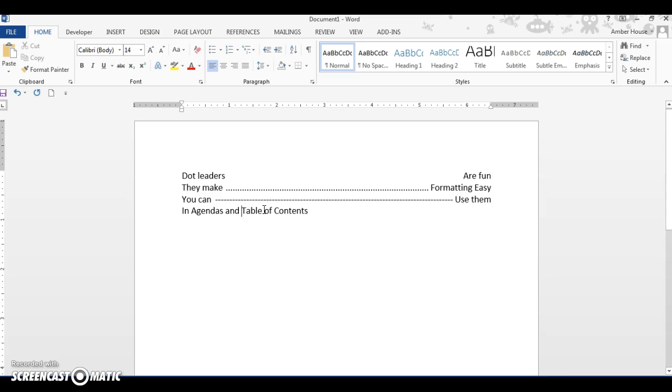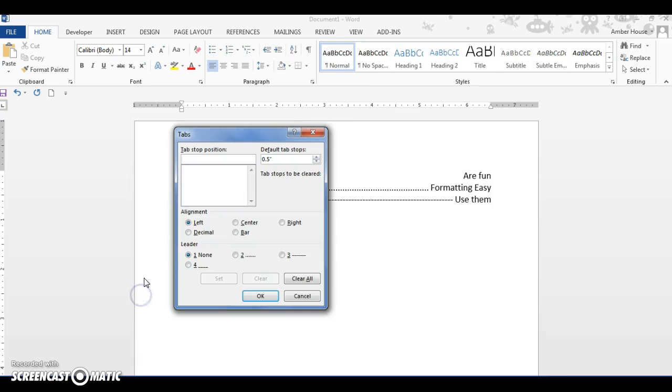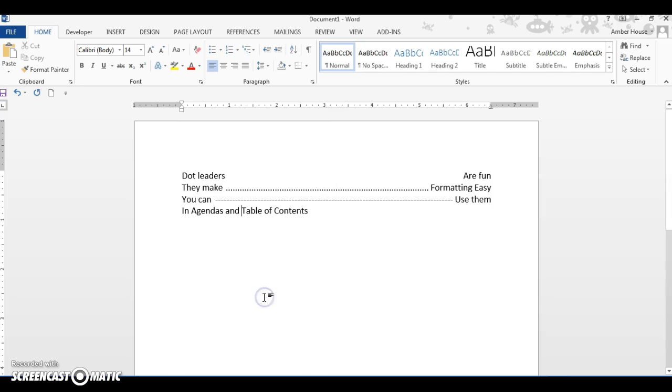Here, table of contents, I want this to go all the way over. So I'm going to go to paragraph. I'm going to go to tabs again. Tab stop position is 6.5. It's going to go to the right. And this time I'm going to choose the underscore dash, just so you will see what it looks like, and click OK. So that would be a straight line.